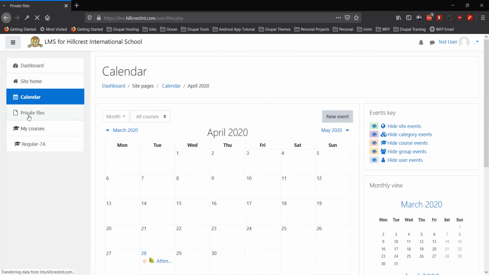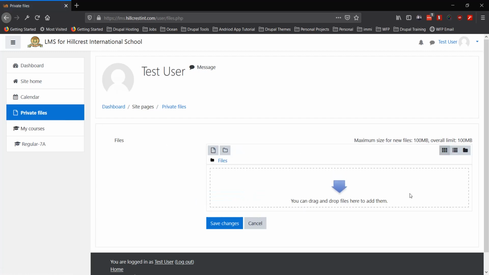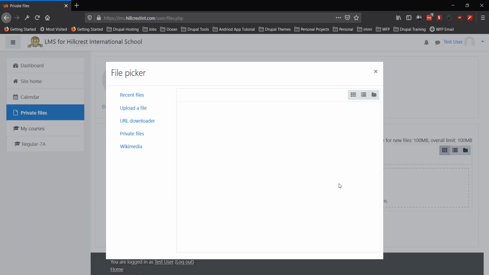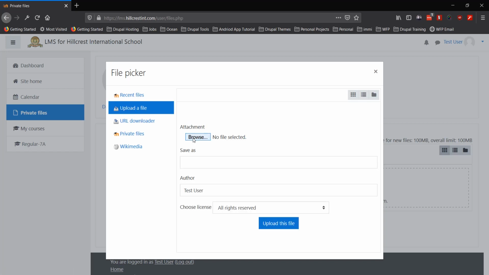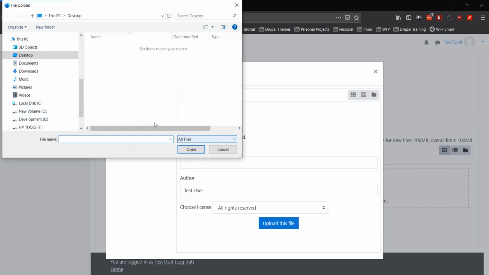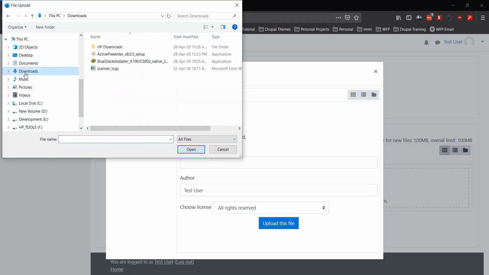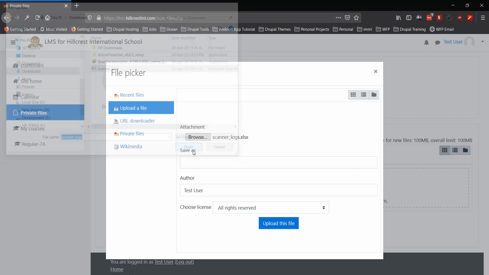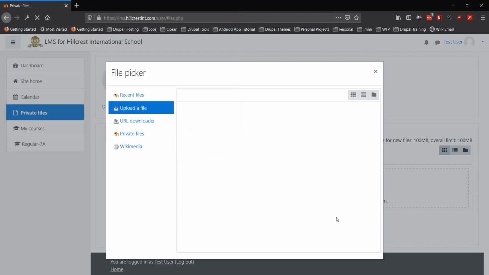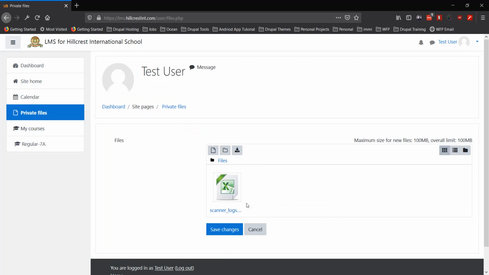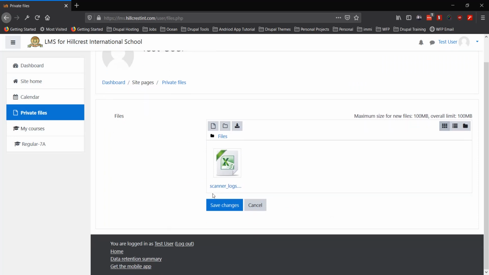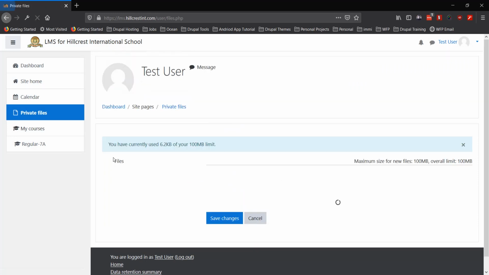Then the private files: if you upload any files, it can be done through here. If you want to upload right now, just click on this button, then click on upload file, then click on browse, and upload any file you would like to keep. As an example, I'm just uploading this Word file, and it is shown here. So all of them can be uploaded easily.